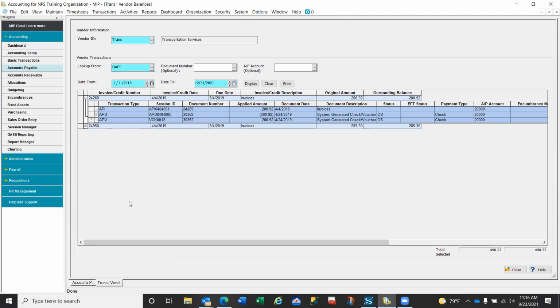What you'll see now, looking at the darker blue stripes, is we've got an API, our invoice. The second line down, APS, is our check. And then the third line down is the void of that check. But what we still have is we haven't resolved what we want to do with that invoice.